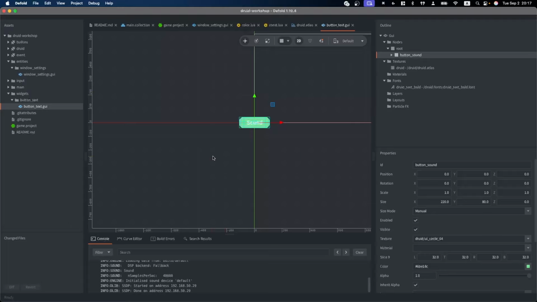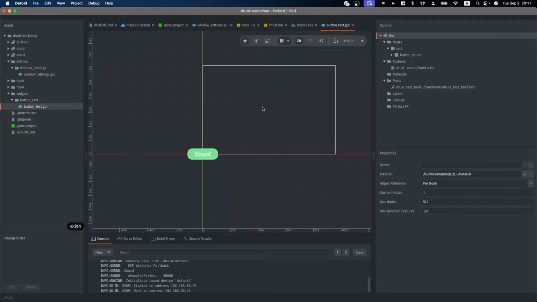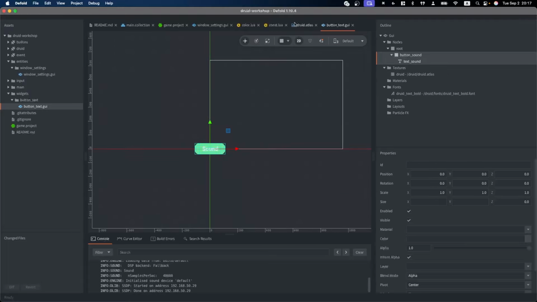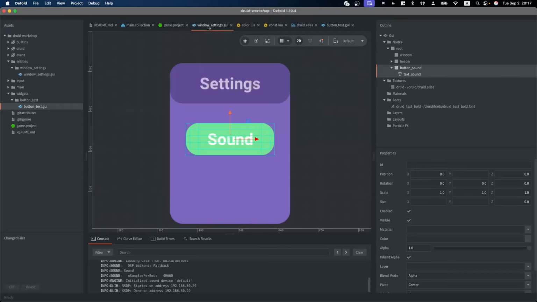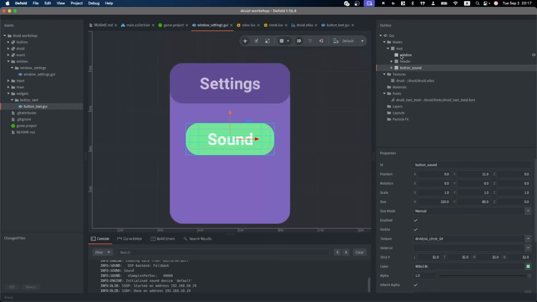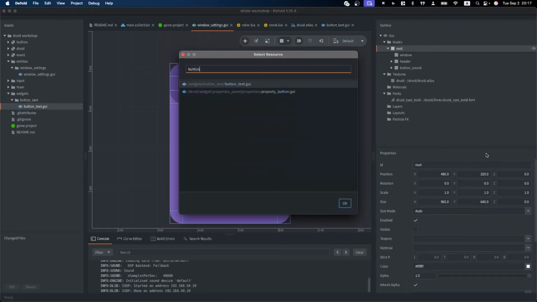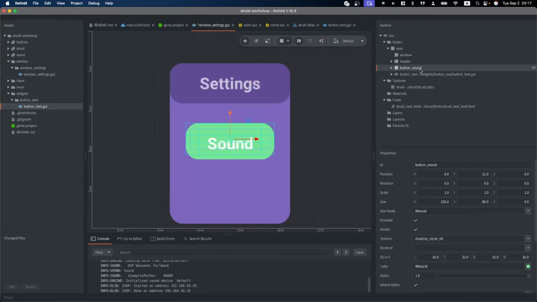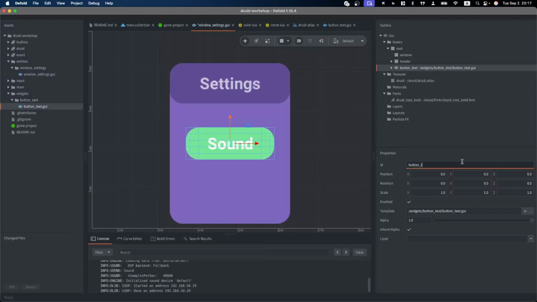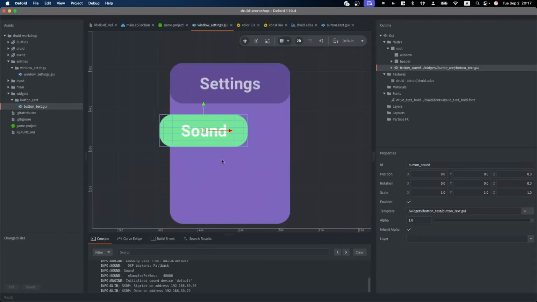So, yep, we have a GUI template. Place it at the 0 coordinates. Nice. And later we can change it. So what we want to do now is to use these templates. Let's right-click root, template, button, text. This button sound is no longer required for us. Button sound is a template now. We can move it.